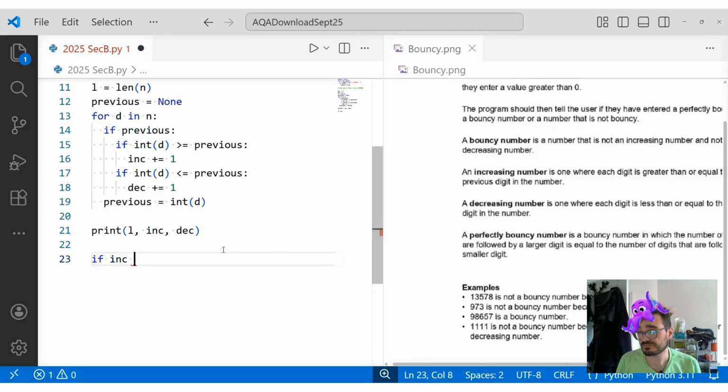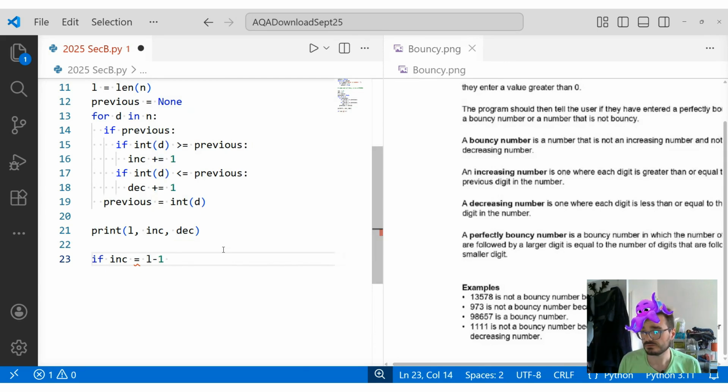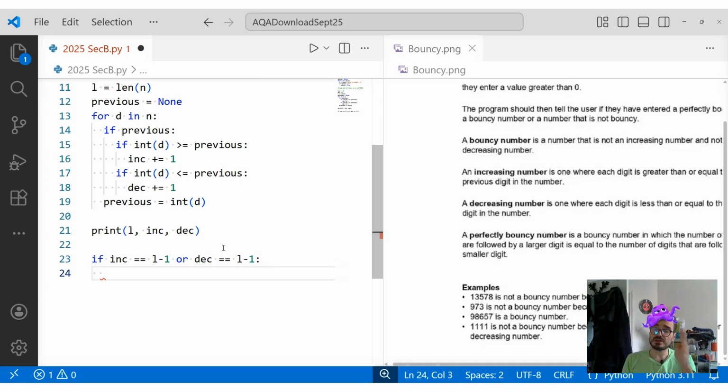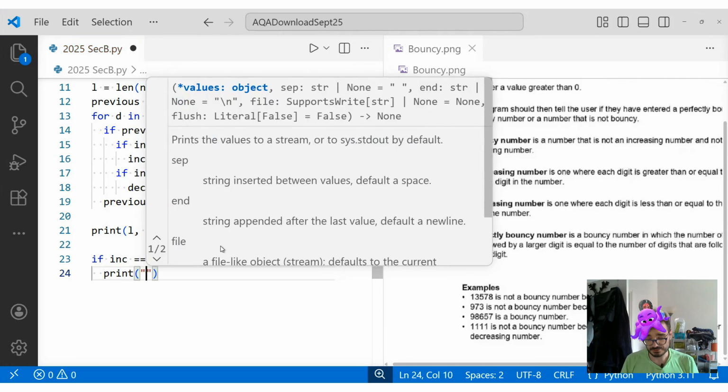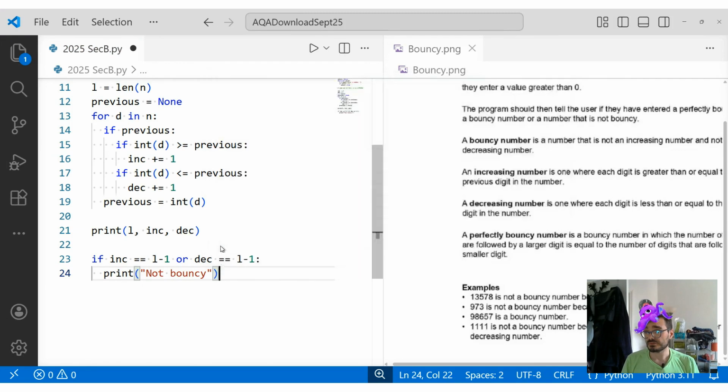If inc is equal to L minus 1, or dec is equal to L minus 1, so this tells me that I only have increases or only have decreases. Now it could be both, so 1 1 1 1 will be that. So I'm just going to print not bouncy and probably exit.